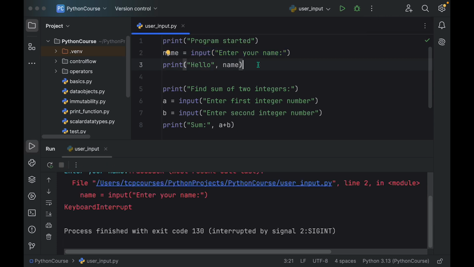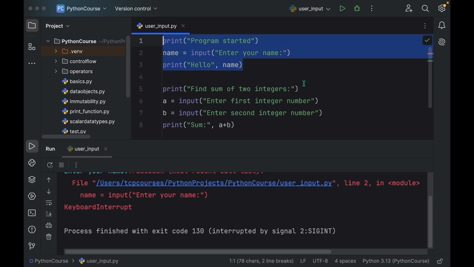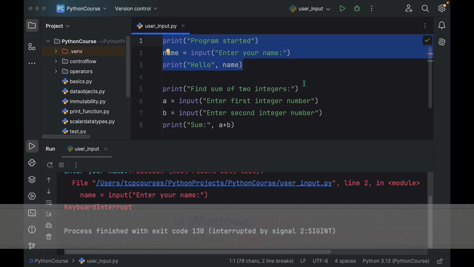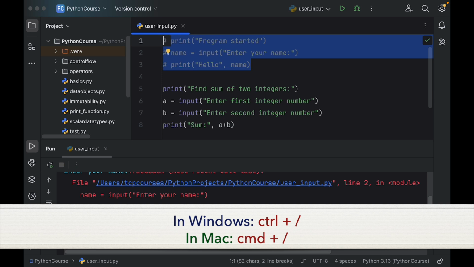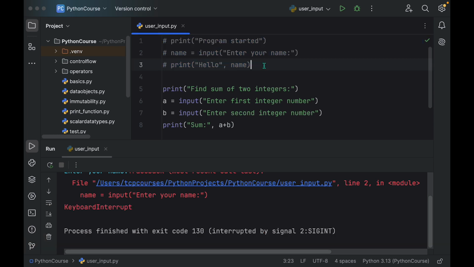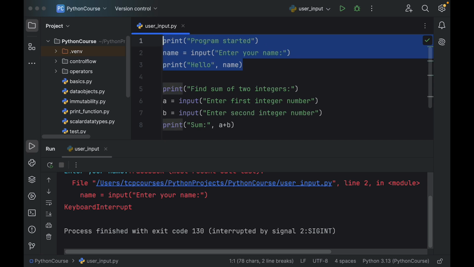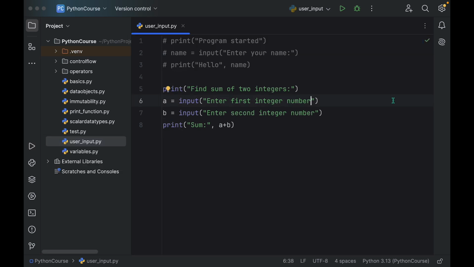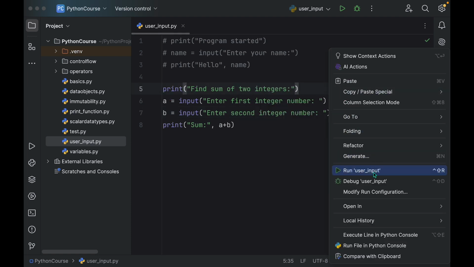When you want to comment multiple lines at once, we can select all these lines and press Ctrl+/ in Windows, or if you're using a Mac, Command+/, and it will comment all these lines at once. If you want to uncomment, select again and press Ctrl+/ again. Also let me put a colon and space at the end of these prompt messages so that it will be properly formatted. Now let me run this again, right click, run.